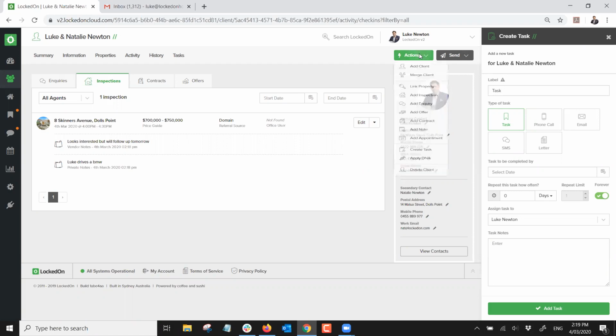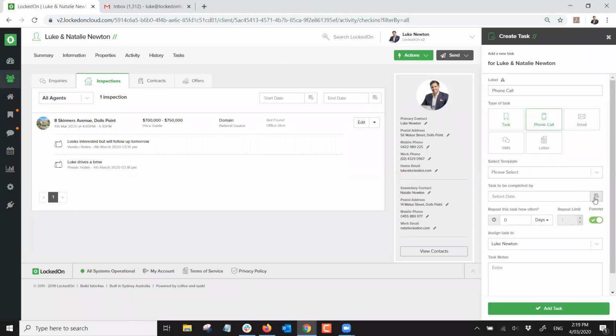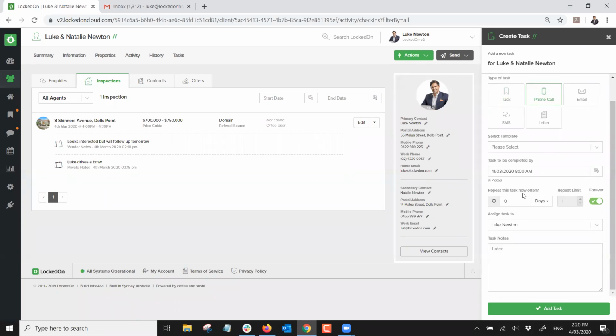When I use the actions create task option, we're going to select the phone call. Now, the task to be completed by, I'm going to say the 11th. To repeat this task how often, if we leave it at 0, it's just a one-off phone call. And in the task notes, we're going to put hot buyer, call, is ready to buy. Now, this is just a one-off phone call, but the power in LockedOn is that you can do some repeating calls, and this is how you should work buyers.